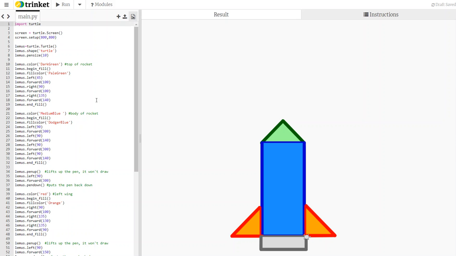In this tutorial, I'm going to show you guys how you can increase the speed of the turtle, which will result in the animations going faster. That way you don't have to wait too long.